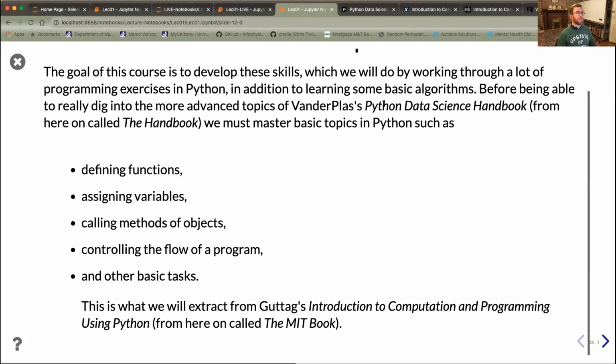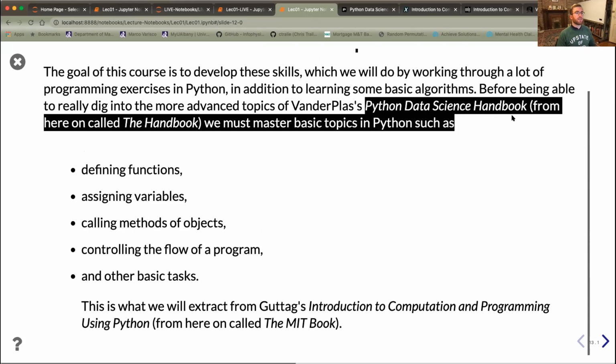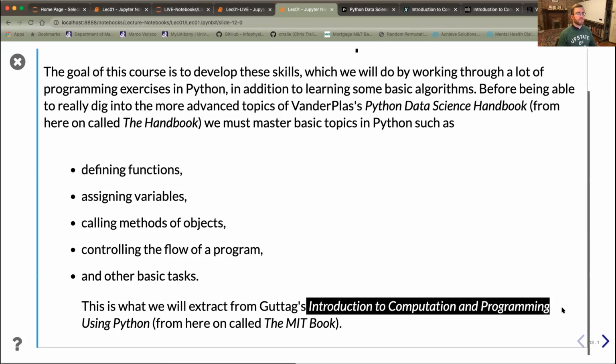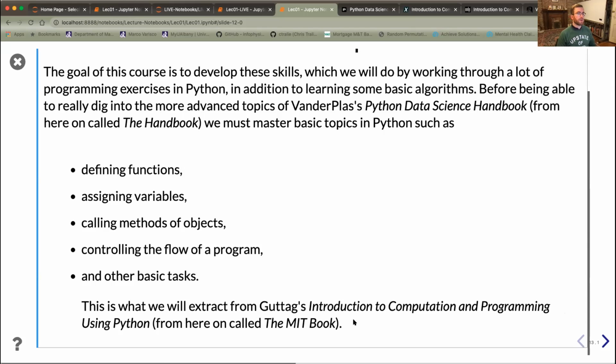The idea of this course is that we're somehow trying to glue together large sections of van der Plas's Python Data Science Handbook with the early fundamentals of Guttag's Introduction to Computation and Programming, which I'll sometimes call the MIT book. Van der Plas assumes you know these things, and then Guttag teaches those things to you, and much more.